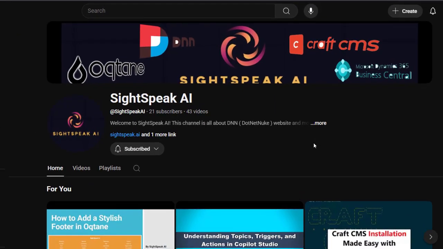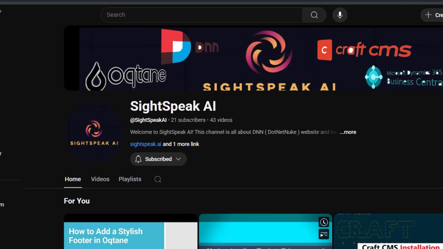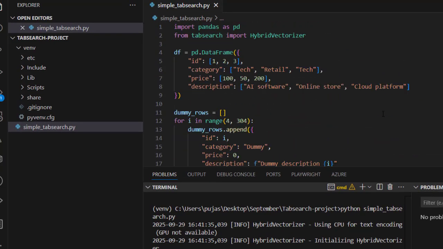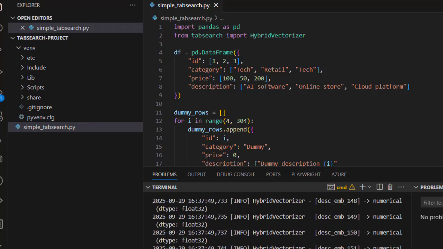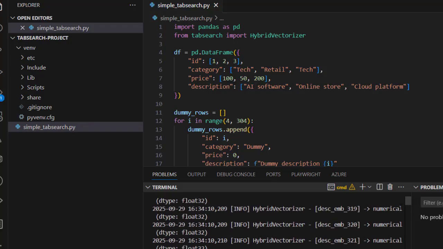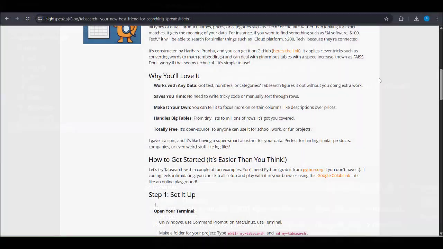Today, we're exploring Tabsearch, a simple Python tool to find similar items in a dataset. Think of it like finding similar products or companies. We'll use a tiny example with 3 products to learn how it works. By the end, you'll know how to set up Tabsearch, run a search, and understand the results. It's super easy, so let's jump in.